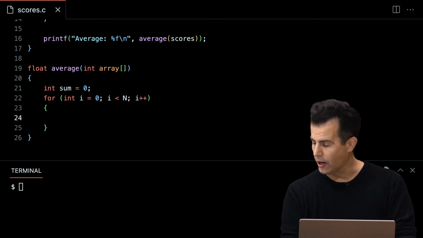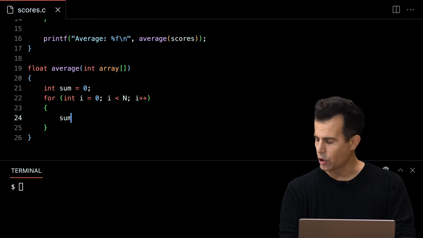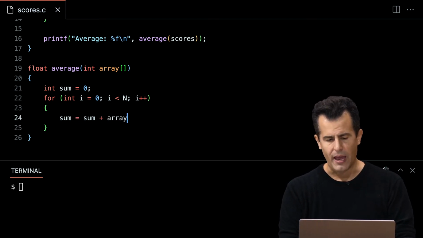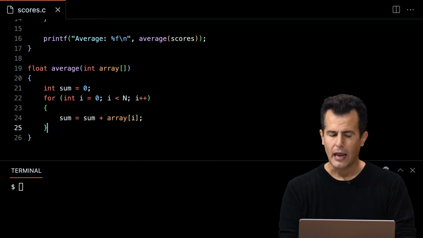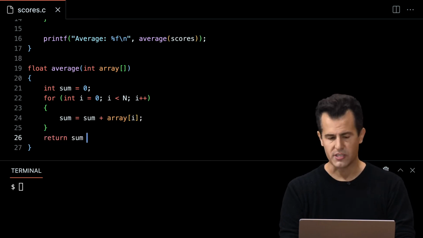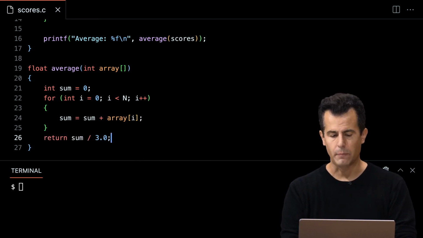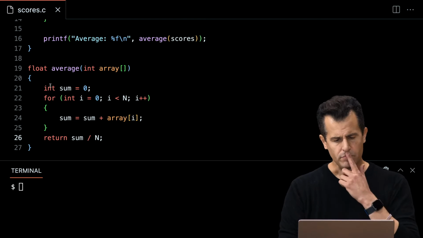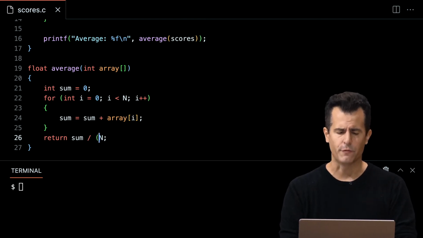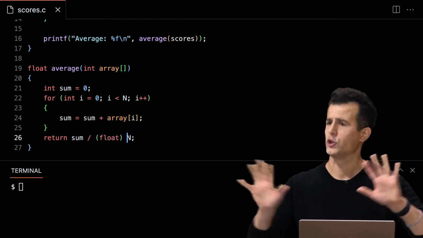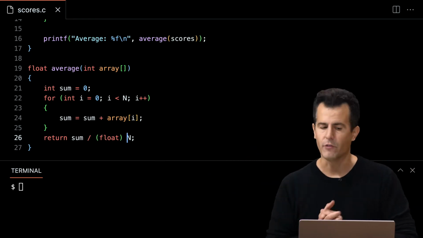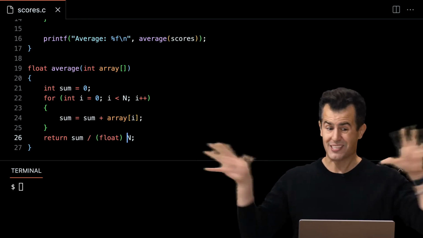And now in here, let me go ahead and add to the current sum whatever is in the array's location i. And then down here, I think I can just return sum divided by 3.0 n. Actually, let's make sure it's a float. Let's use the typecasting trick just to make sure I don't accidentally shortchange someone and throw away everything after the decimal point.